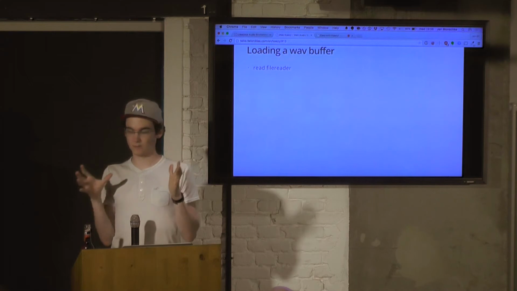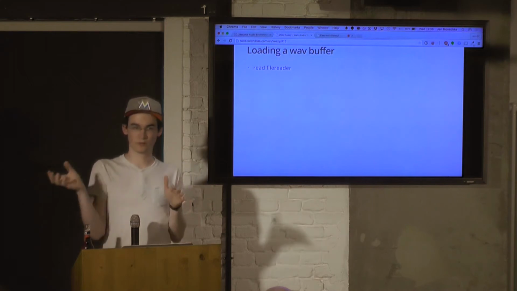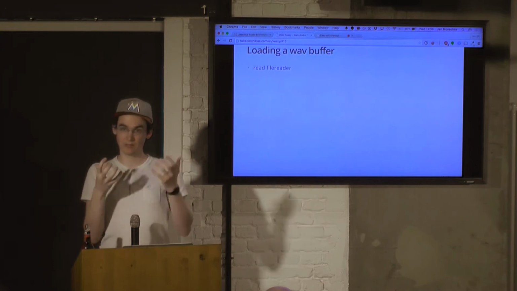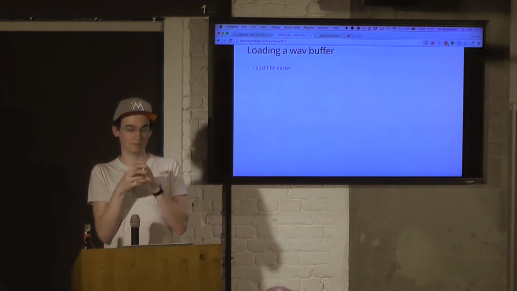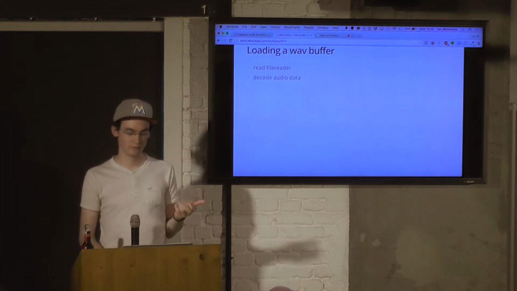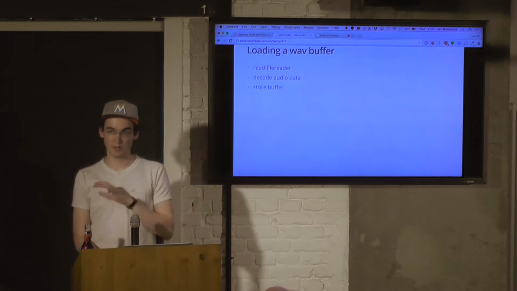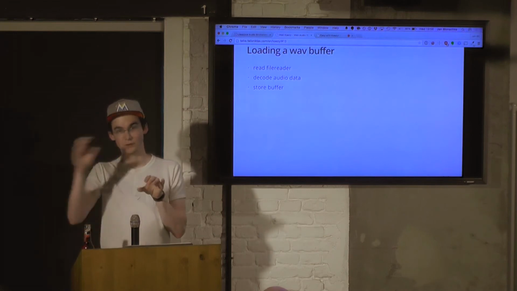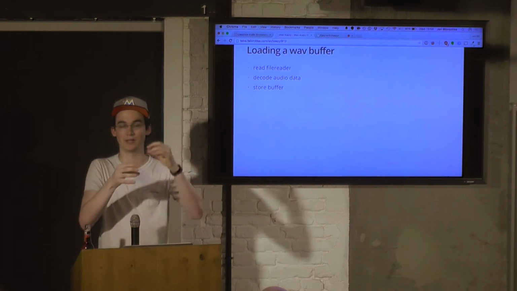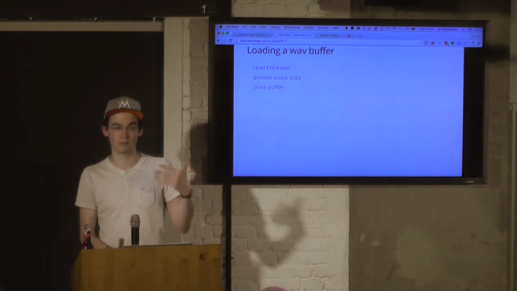In Webkeezy, I use drag and drop to get the files into it. So we need the file reader to read the data from the file. Then we have to decode the audio data. Then we have to store the buffer, because we will have to use it again and again. We have to create a new buffer source, put the buffer in, play it. Create a new one whenever we want to replay the sound.